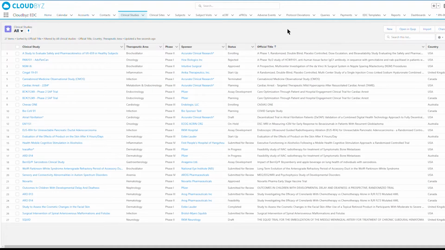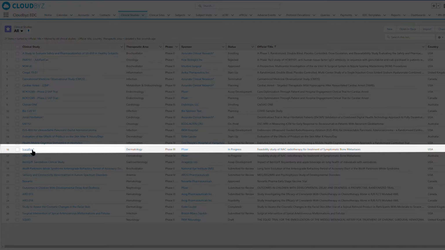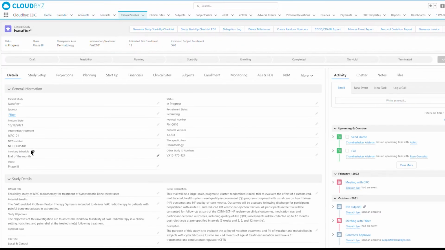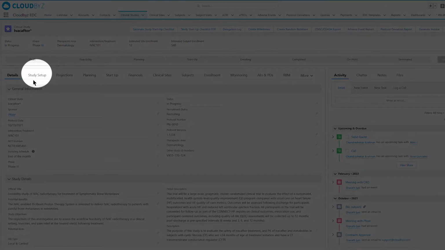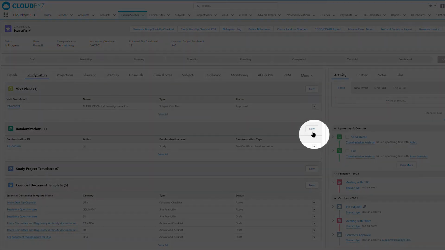I have a trial starting this month, and as a statistician, I need to set up the randomization schema. To do this, I click on the study here to open the study page. If I go to the Study Setup subtab, there is where I can create my schema. To create a new schema, I click New.